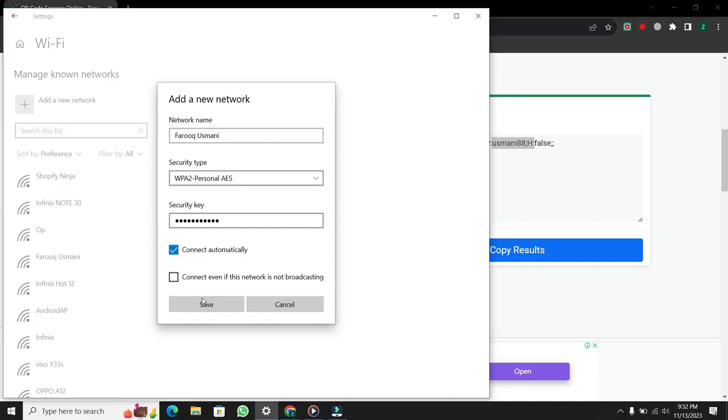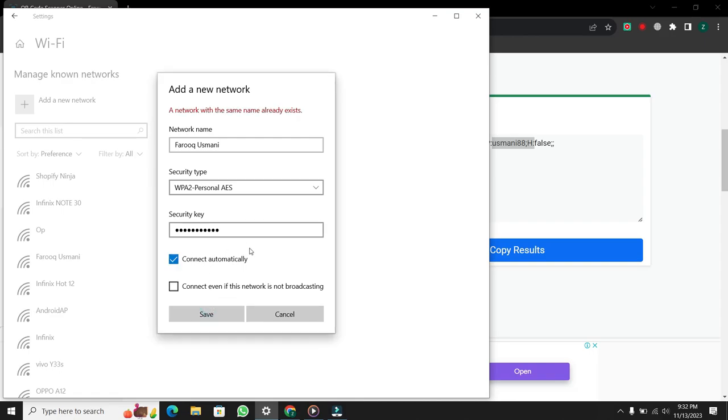Step 5. Final configuration. To wrap it up, click on Save and you're good to go. Your laptop is now configured to connect to the Wi-Fi network using the QR code you just scanned.